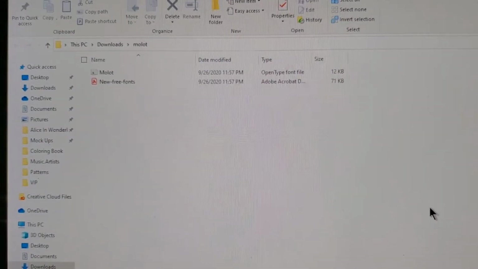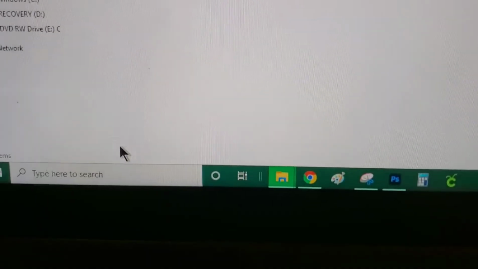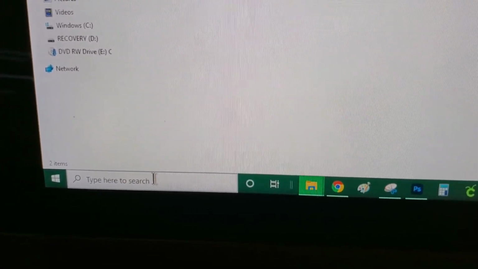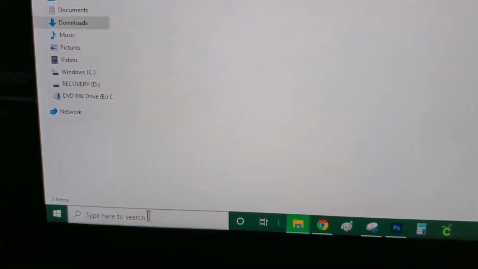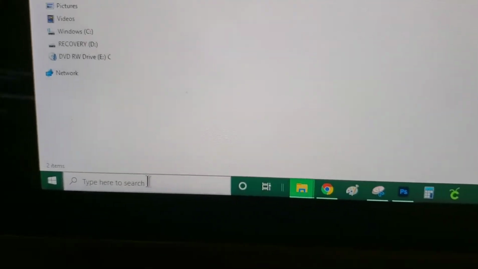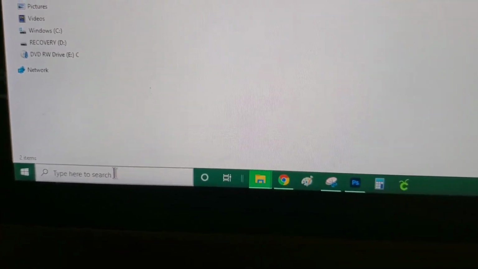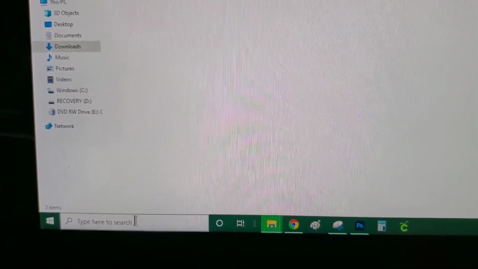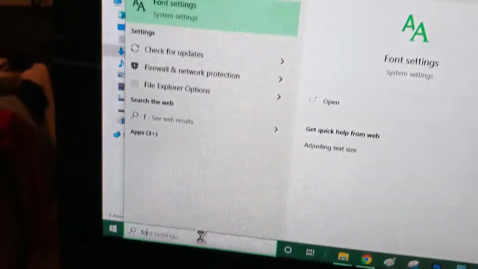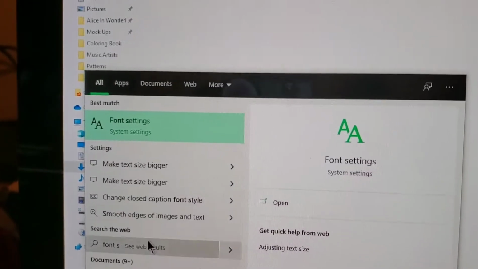So now what you're going to do is come down to your little settings box. This is my search box on my computer. I use an HP Pavilion. If you're a Mac user, I'm not going to lie, I don't really know exactly where your settings are, but I'm sure you do. So just go to your settings, and anywhere that you can type something, you're going to start typing in font settings.